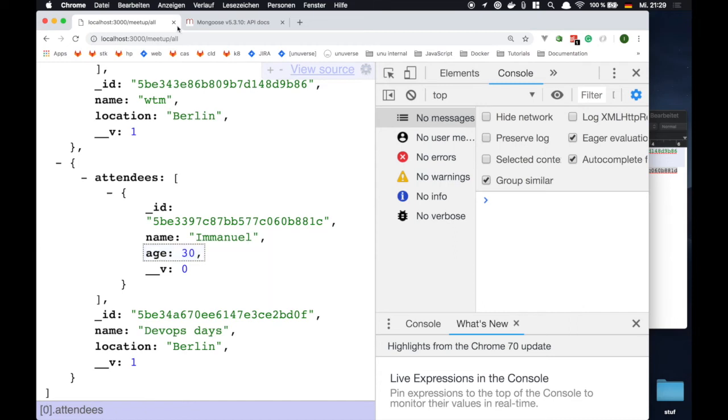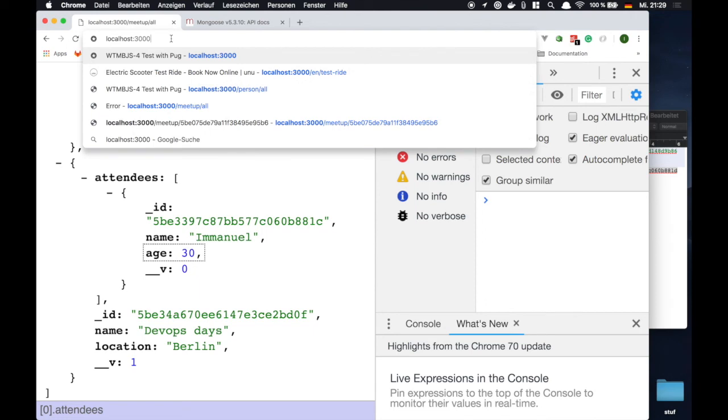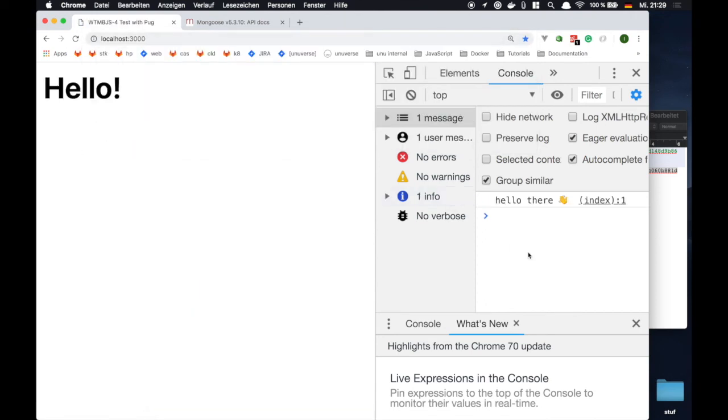Okay, you need to go to the root, to localhost 3000, and only there is Axios accessible. I'm very sorry for that. I will fix this before I push the code.